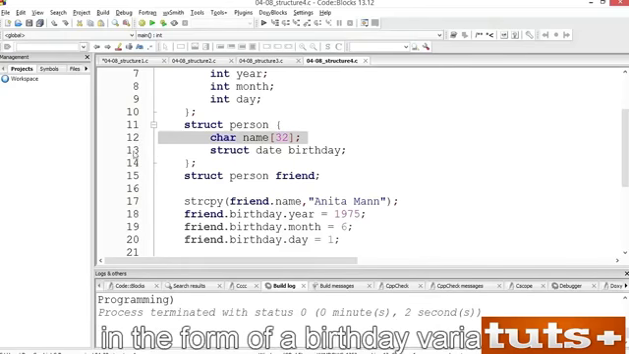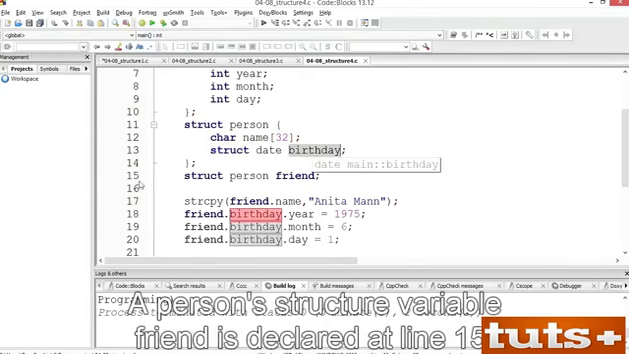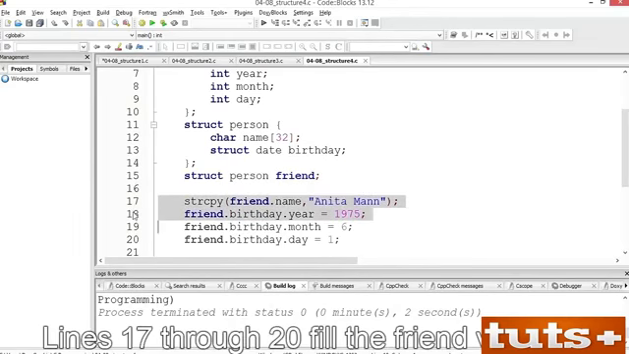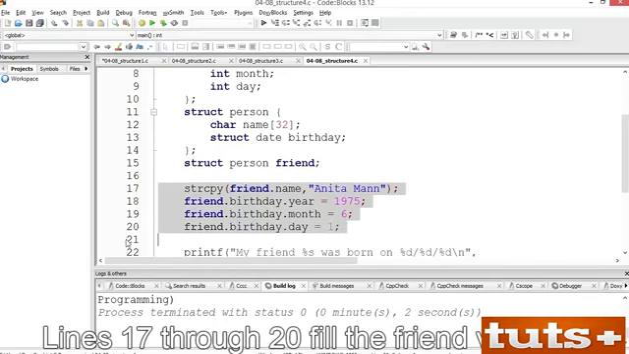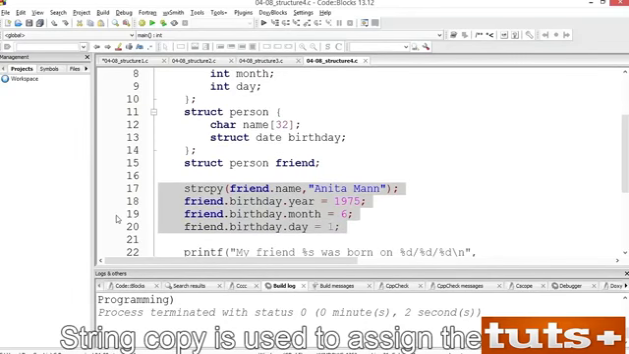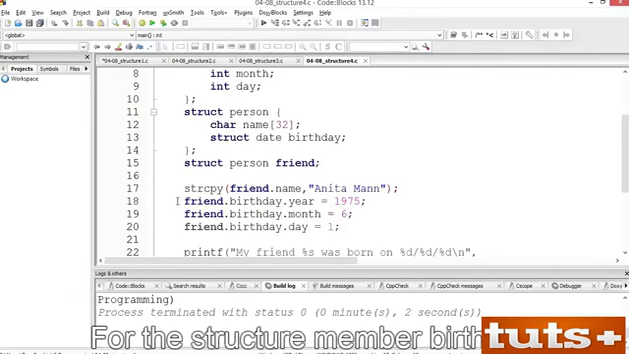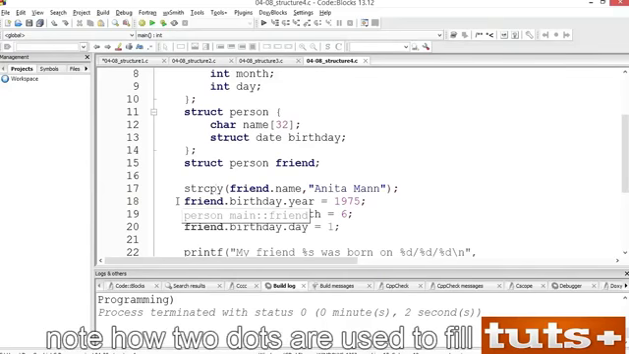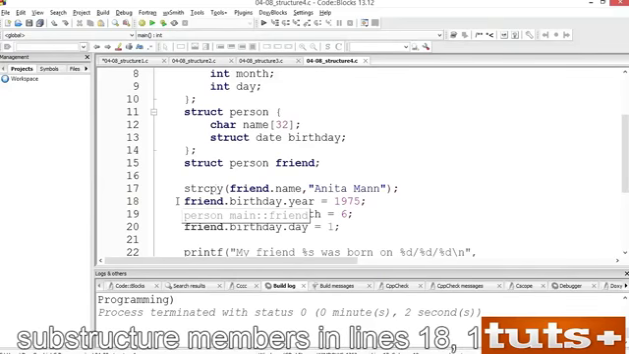Lines 17 through 20 fill the friend variable. String copy is used to assign the string. For the structure member birthday, note how 2 dots are used to fill in the substructure members in lines 18, 19, and 20. That's how structures within structures are referenced. Build and run the code.